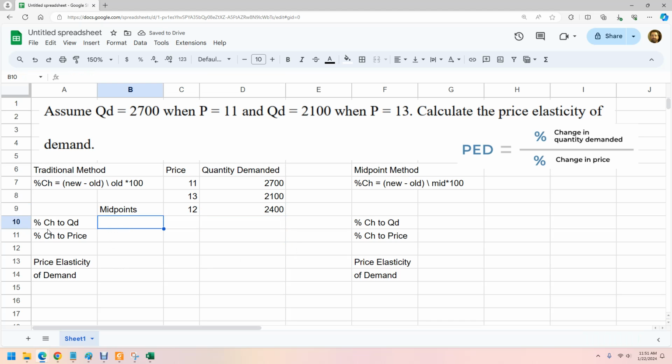If you're not used to using a spreadsheet program, we want to start every function with an equal sign. So here we're calculating the change in quantity demanded using the traditional method. I'm going to start off by putting it in parentheses. So it'll be the new minus the old, and then we'll close the parentheses. That's our numerator, right here. And then divided by the old value. So the old value would be the 2,700.